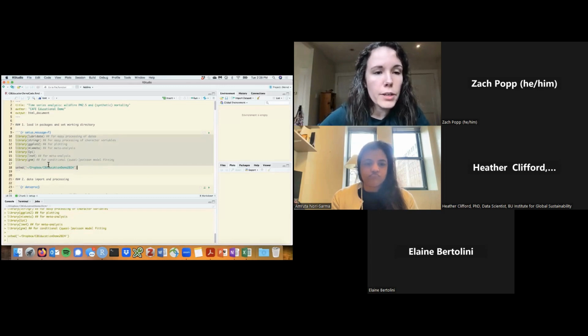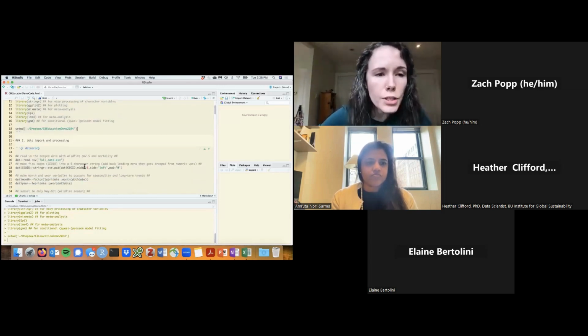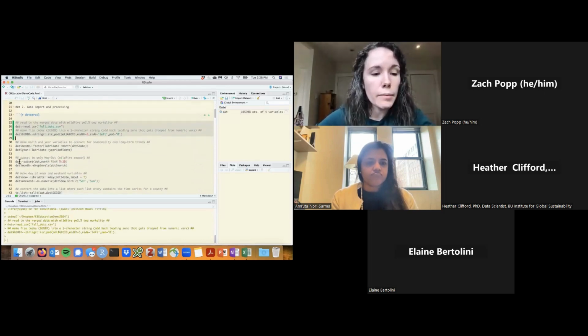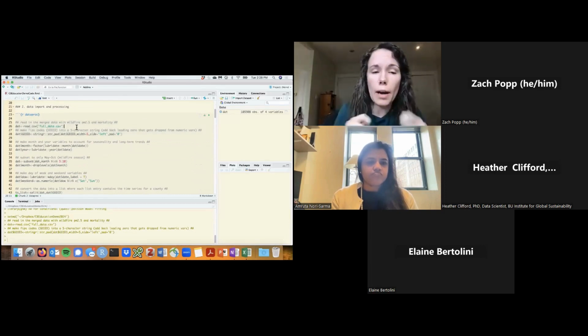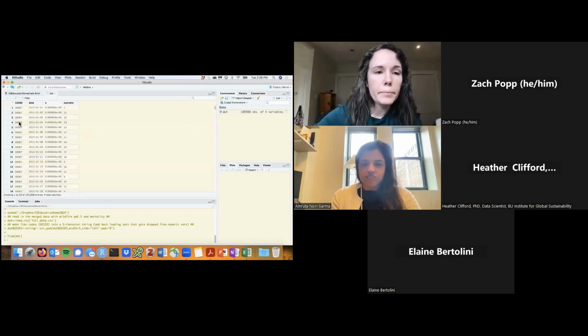First thing I'm going to do is load some packages that are going to help me to do these analyses. And then I'm going to read in the data, where this data set that I'm reading in already has merged the wildfire PM 2.5 concentrations for each day with the mortality counts for each day for each county.